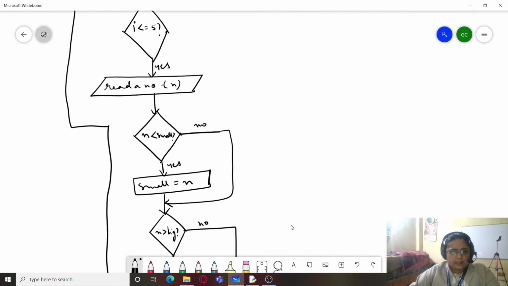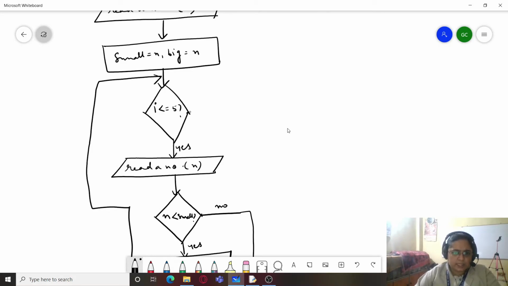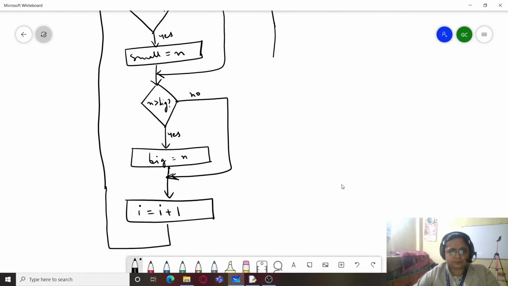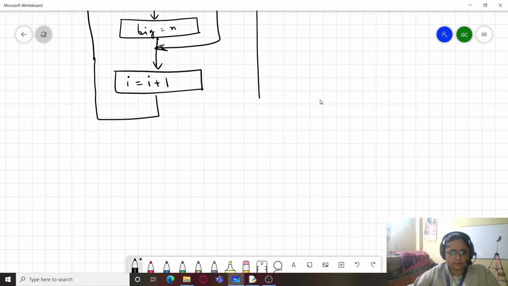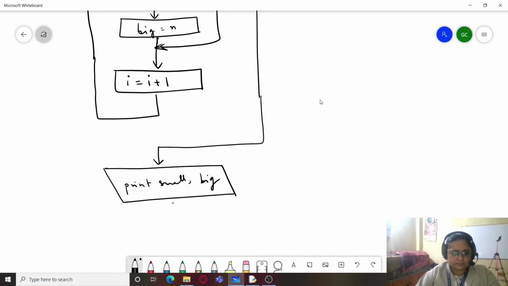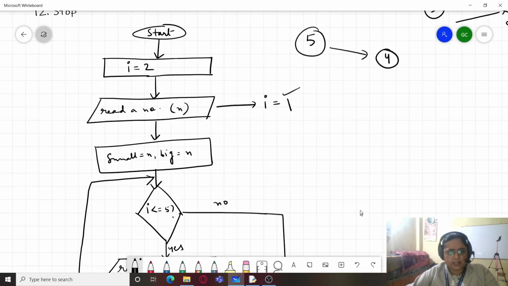So here it is, and once my loop is terminated, that is, when this condition is false, then my program control will come down and over here I will be printing the values. So now it would be print small and big, and stop. Let's write a program first and then we will do the dry run.